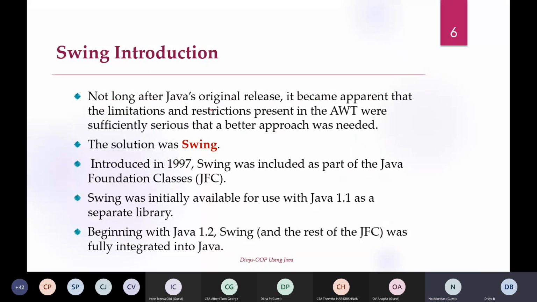So the limitations and restrictions present in the AWT required a better approach. So that was Swing. It was introduced in 1997 and it was included as part of JFC, that is Java Foundation Classes. Swing was initially available with Java 1.1 as a separate library. But beginning with Java 1.2, Swing and the rest of the Java Foundation Classes were fully integrated into Java.